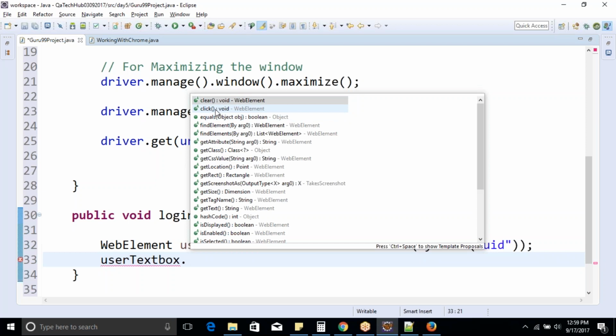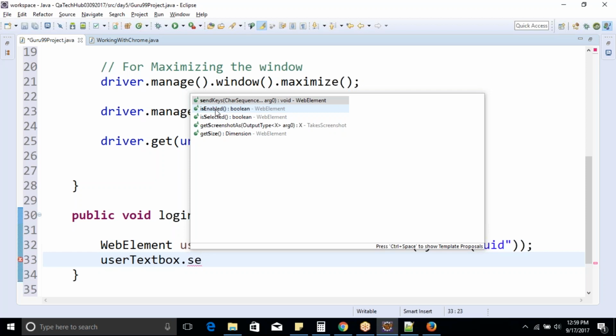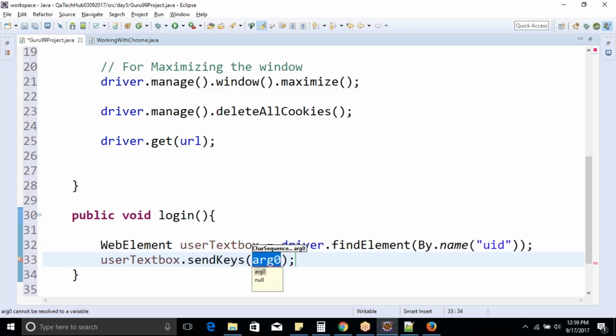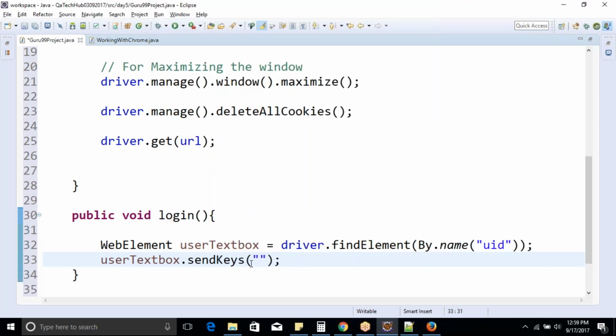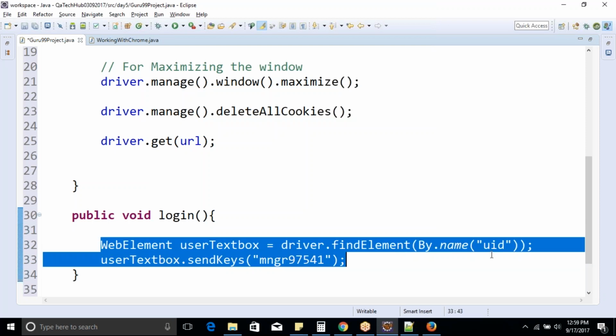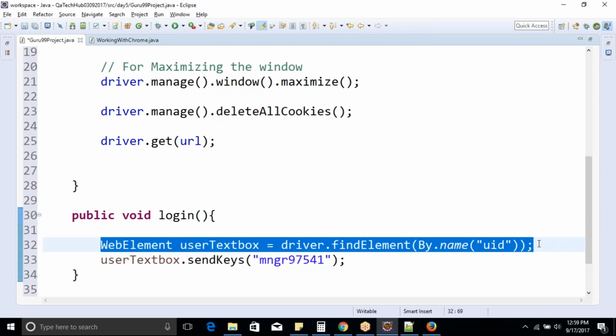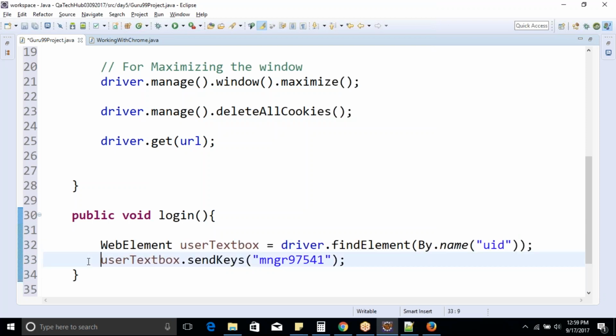when I have to write something, there is a method called sendKeys. What this method does is go and write in that text box whatever you pass as an argument. And what we have to pass as an argument here, this is my user ID, so I'll just pass that value. This way I identified my user element, and then I performed one operation on it. Any questions?